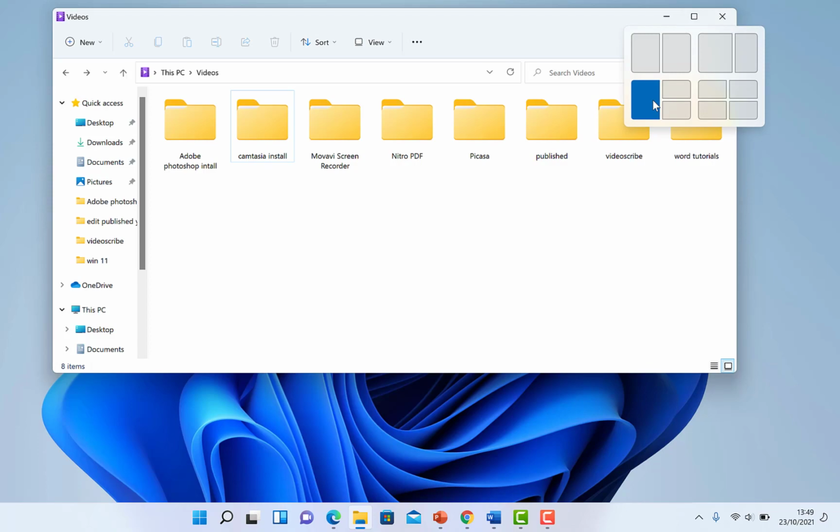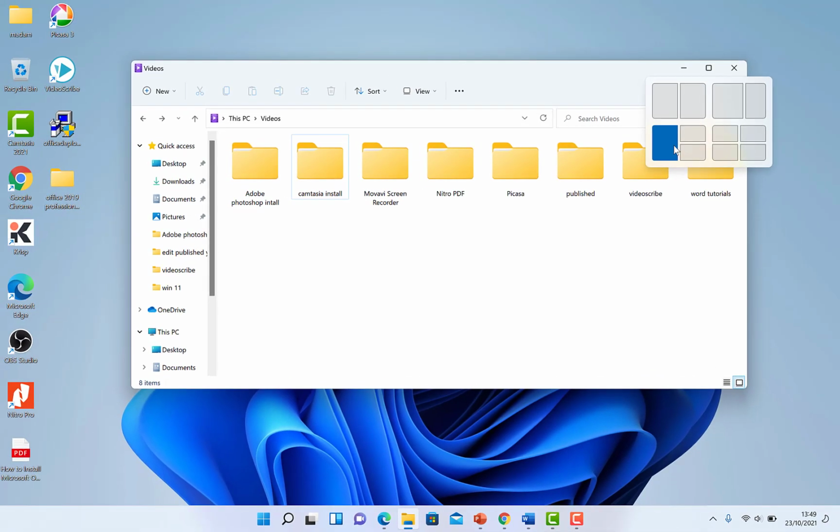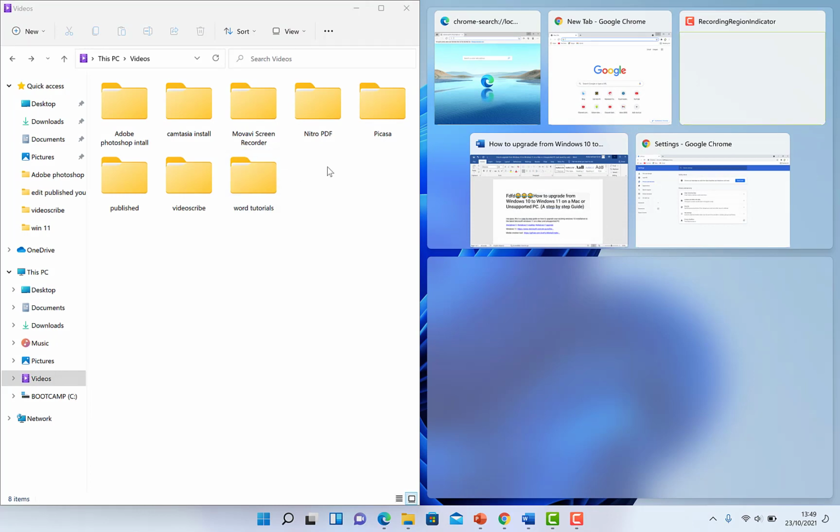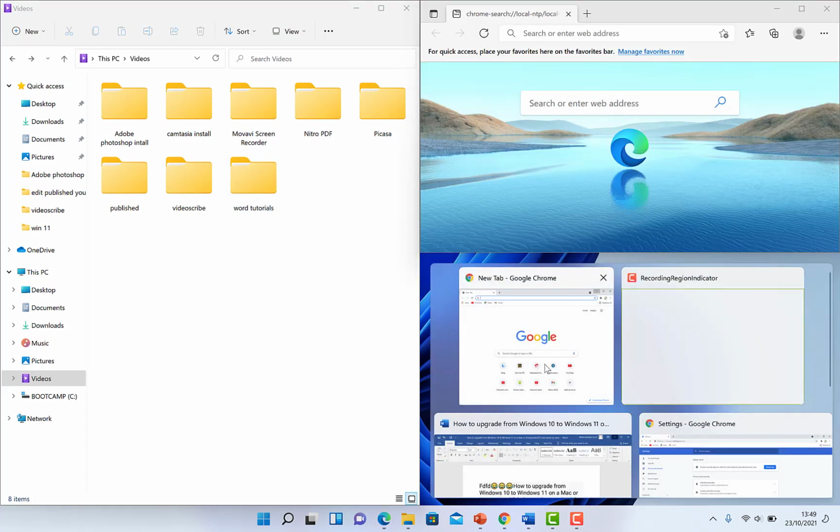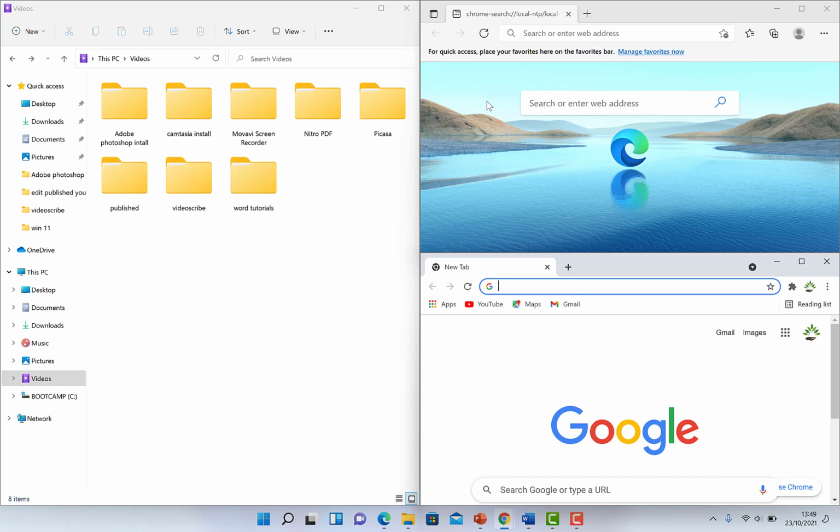So you can have all your opened items arranged. For example, once I click here, this folder becomes the first, and then we can have one at the top, and then we can have this one at the bottom, and we can all work simultaneously accordingly.